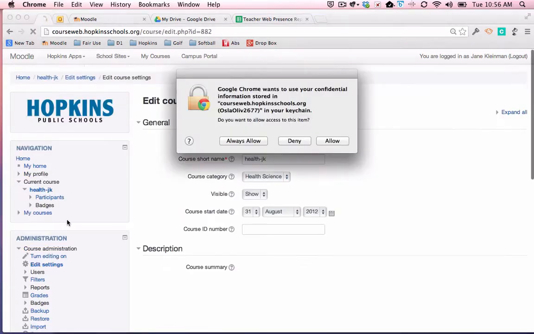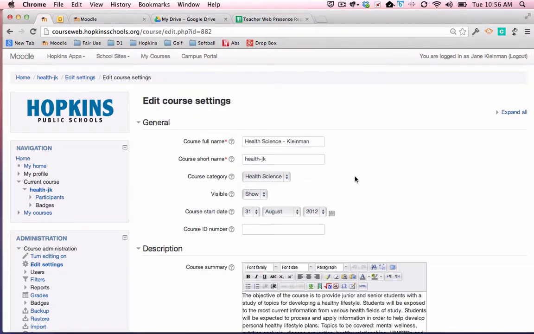The other thing in the administration block that is kind of important is edit settings. These are your main course pages. Sorry about that pop-up menu, that comes up for me all the time. And we will talk about some of these in a later tutorial as well, but notice this is the long name of your course. In general, I like to have the teacher last name in there if possible. And then the short name is what appears to students when they click on the My Courses drop down in the navigation block.